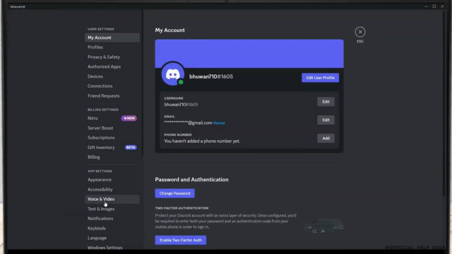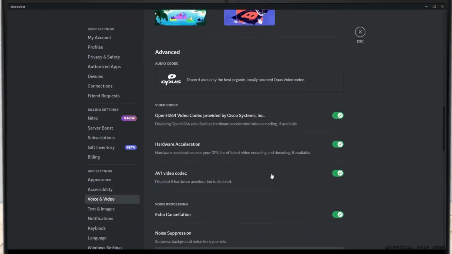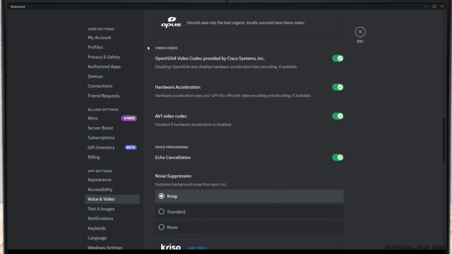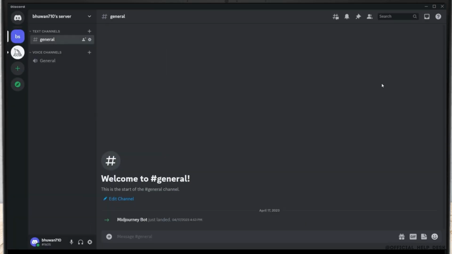And after that, click on voice and video and scroll down. Here, make sure to disable this video codec, and also scroll down and toggle off this use our advanced technology to capture your screen option and restart your Discord. Your problem should be fixed.